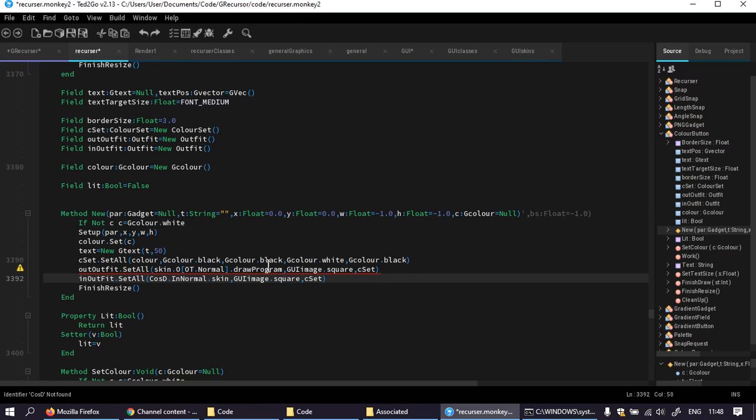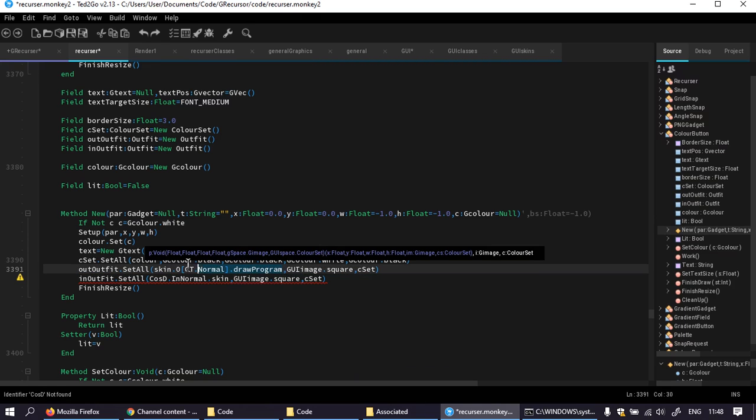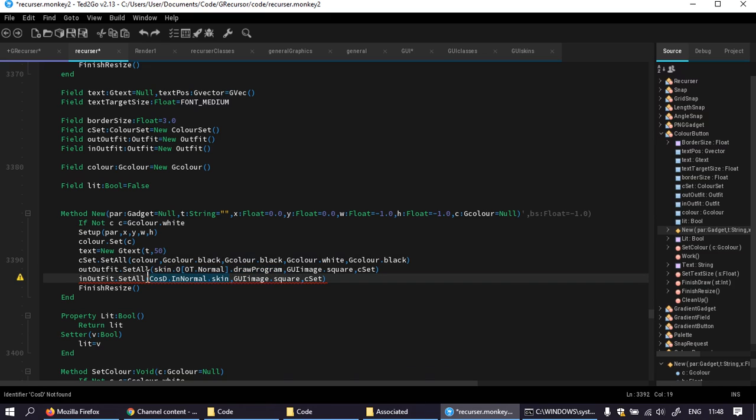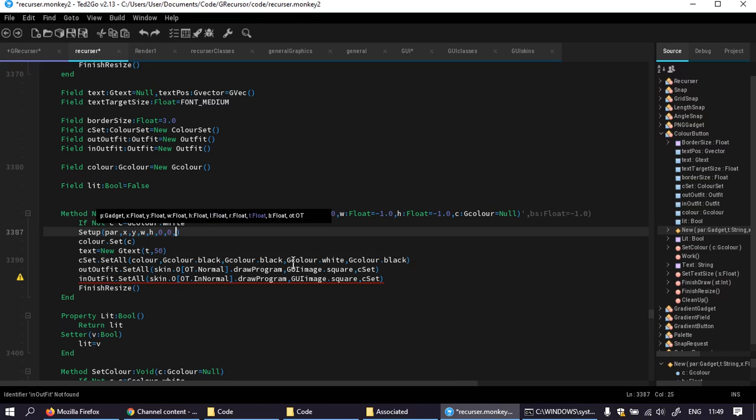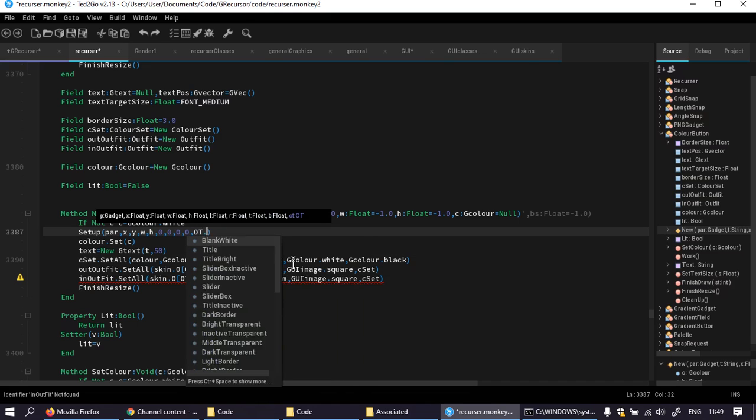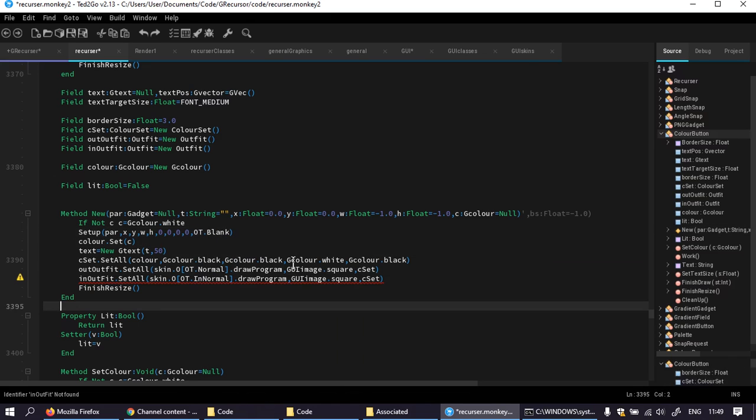Because I'm wanting to get what is considered the normal out and the normal in outfits for this skin. And this can be 0000, outfit type blank. Okay.